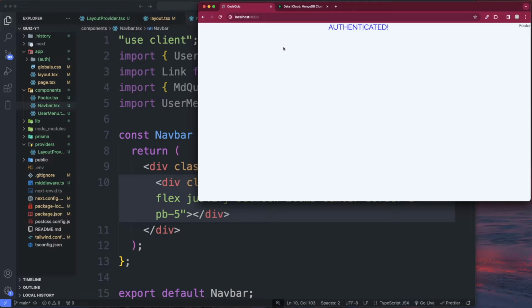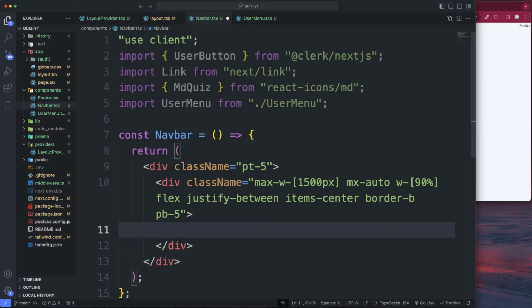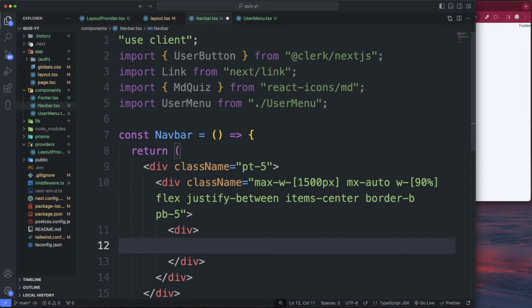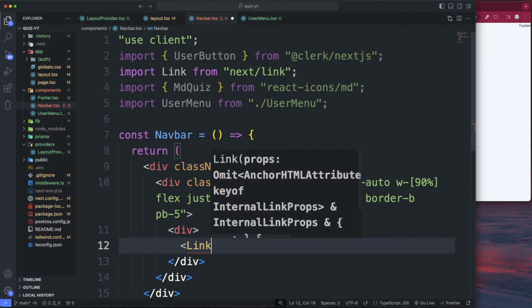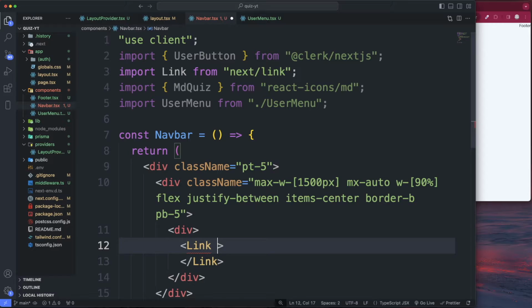All right, perfect. We don't see anything there because we don't have any content in there yet. So I have a div, and this div is not going to have any class name, but it's going to hold our logo. So we have a link. All right, so we're using Link from Next.js, so we need to give it an href. Href is just going to lead us back to home.